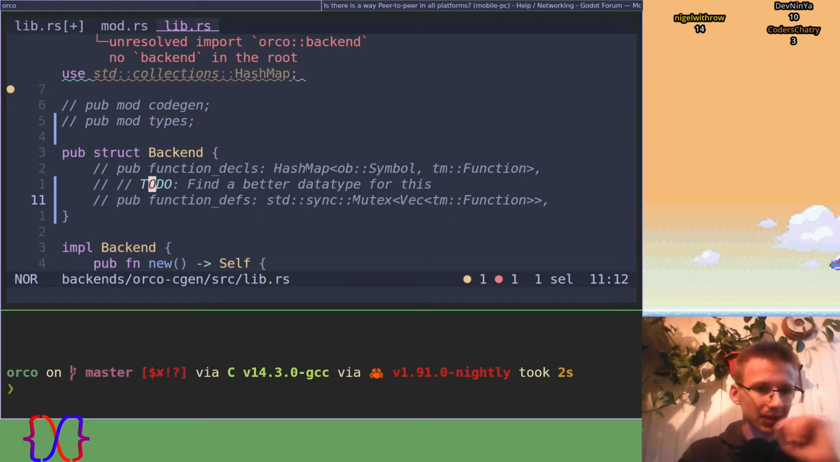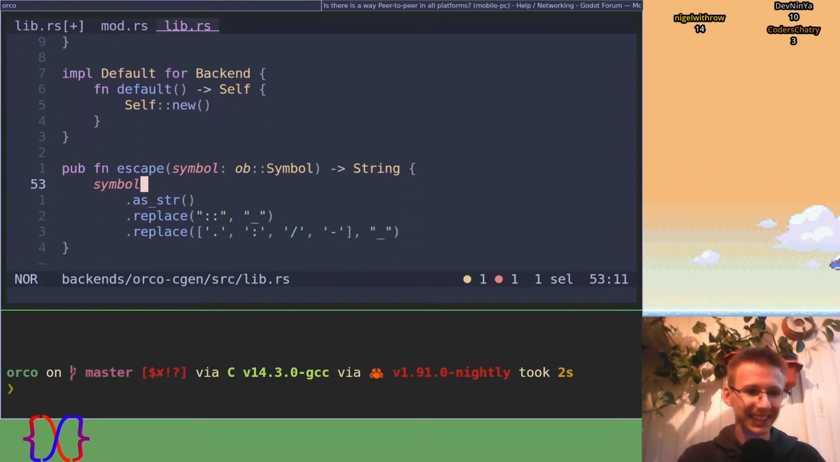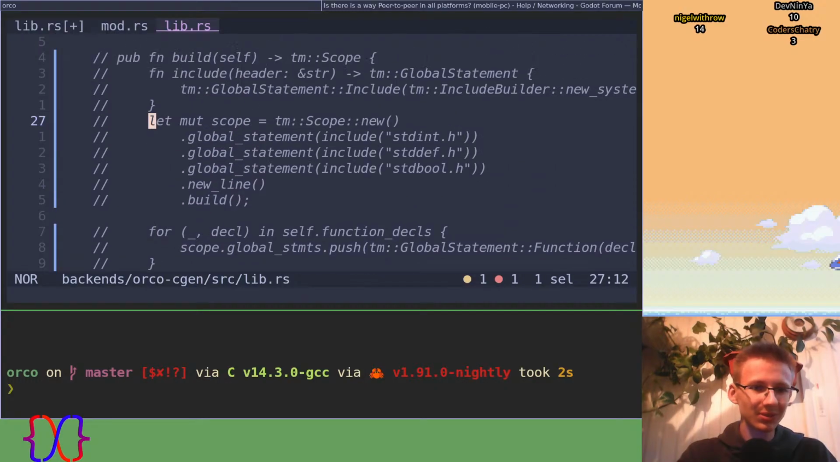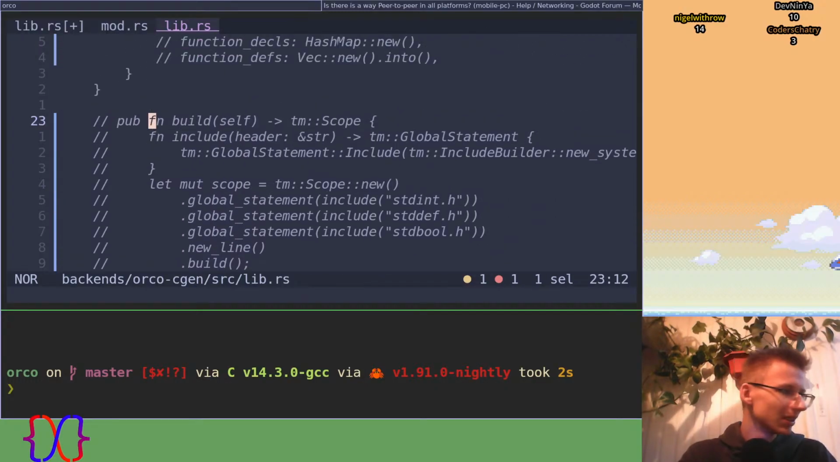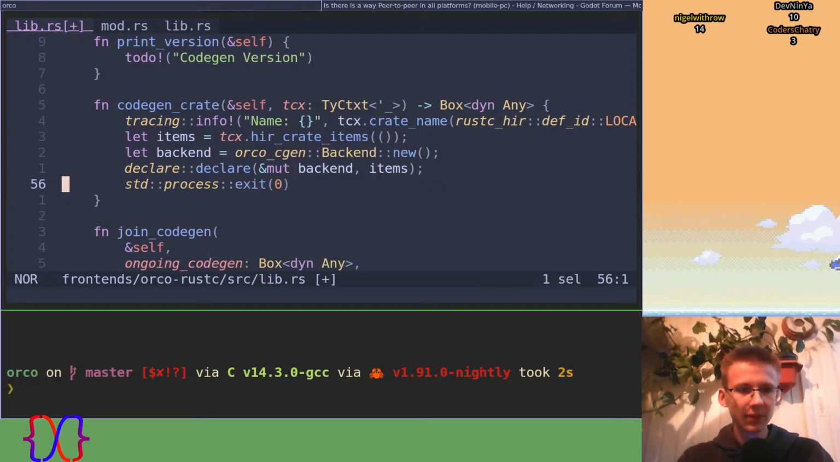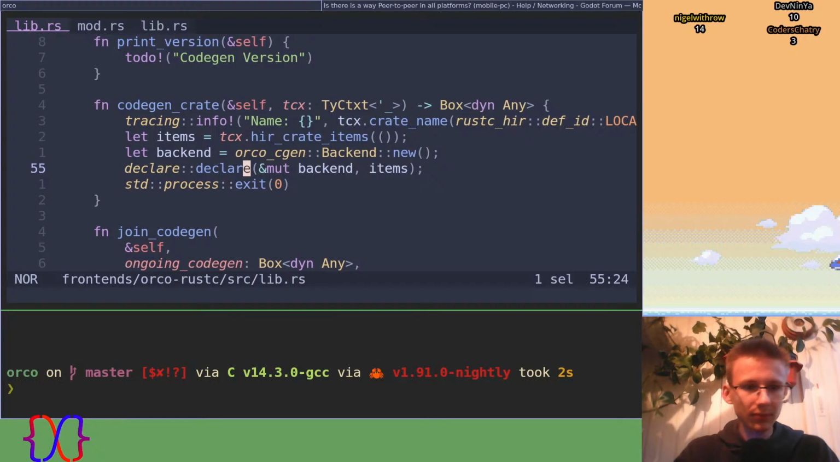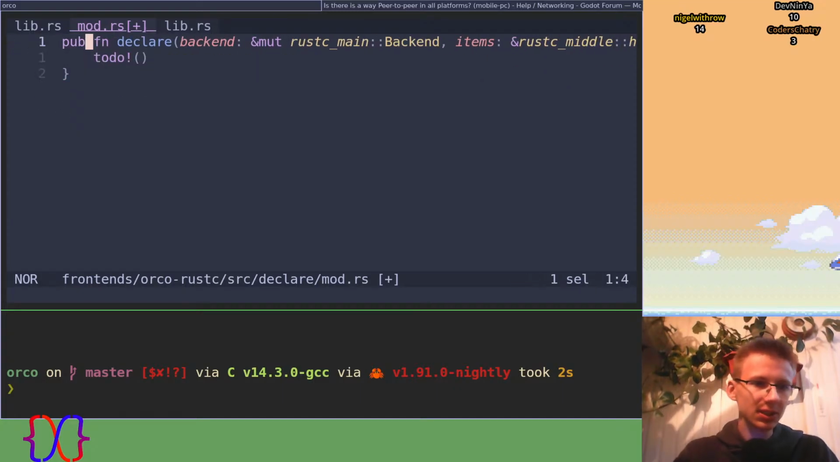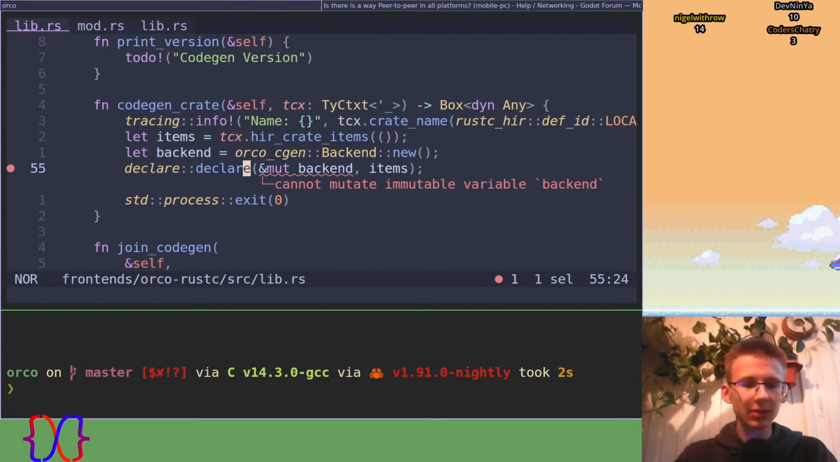What do we have in backend? Oh, everything is commented out, right? Let's just add finish, I don't know. Let's do this and create a function, pub of and declare. So this should be available. rustc middle. Oh, backend rustc main backend. That's not the backend I want.